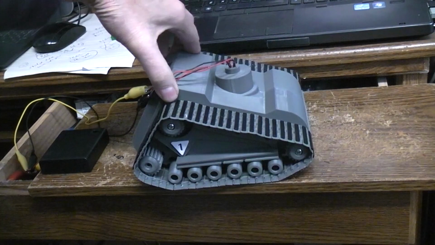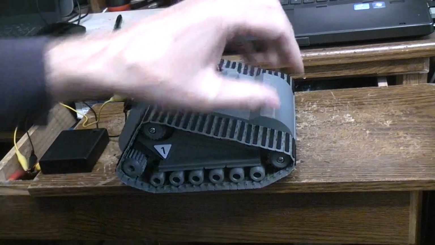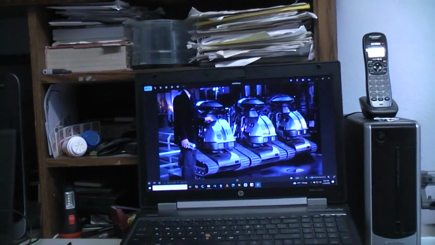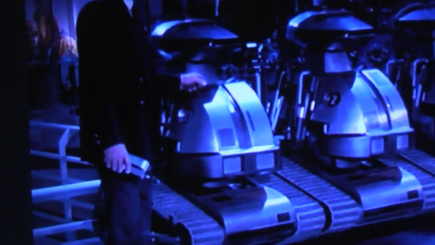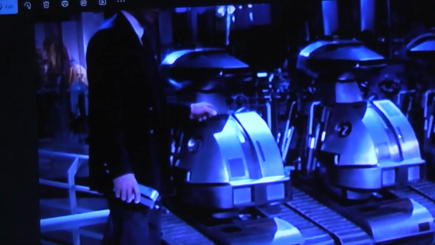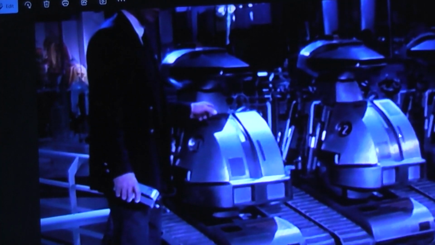So yeah, next part will be to design this upper body part, and get that on there and see how it ends up looking.